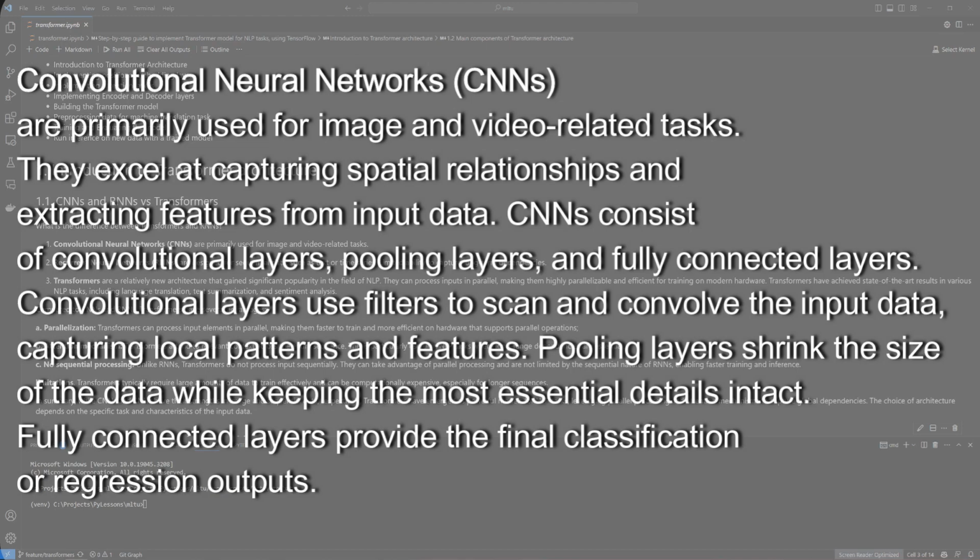Convolution layers use filters to scan and convolve the input data, capturing local patterns and features. Pooling layers shrink the size of the data while keeping the most essential details intact. And fully connected layers provide the final classification or regression output we expect.